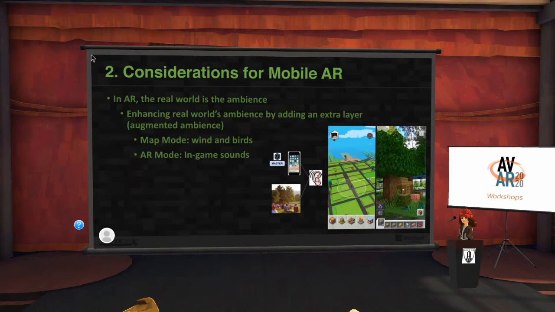However, in the AR mode, the chunk of Minecraft is seen on top of your surroundings. It would feel weird if I put imaginary birds or winds to that, especially if you're playing inside of a building or in a snowy and dark place. Instead, the in-game sounds like mobs, water, and lava coming from the virtual Minecraft world naturally fill in the space to form the ambience.